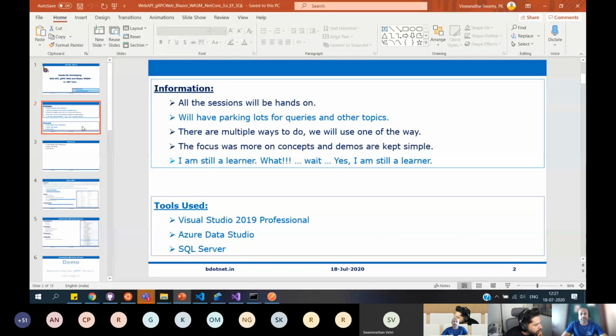And there are parking lots. If I'm not able to answer something now, I'll get back to you on the meetup group or somewhere where I can post it.